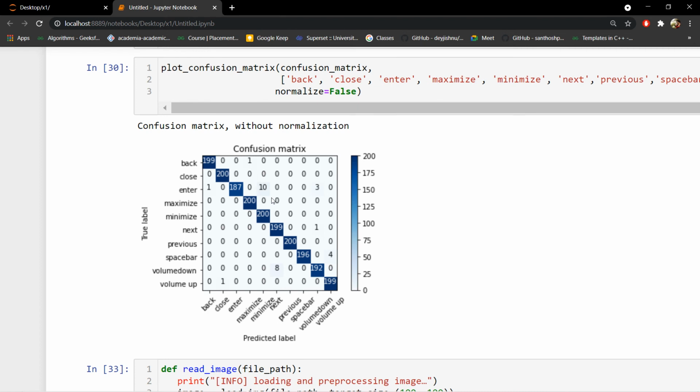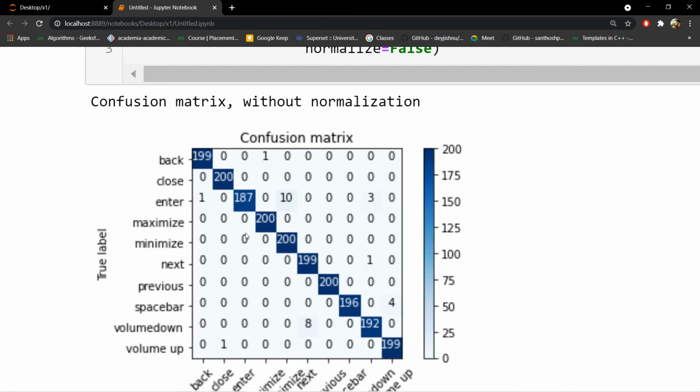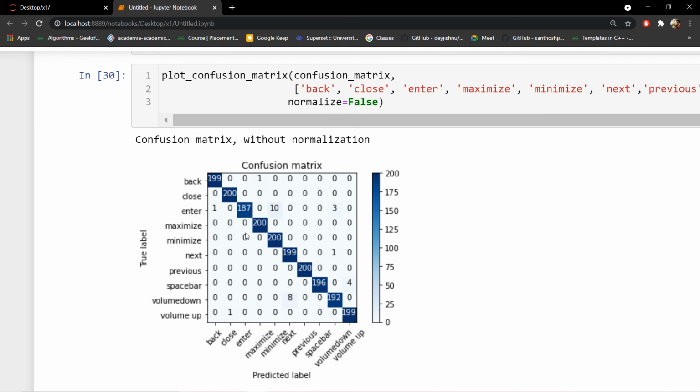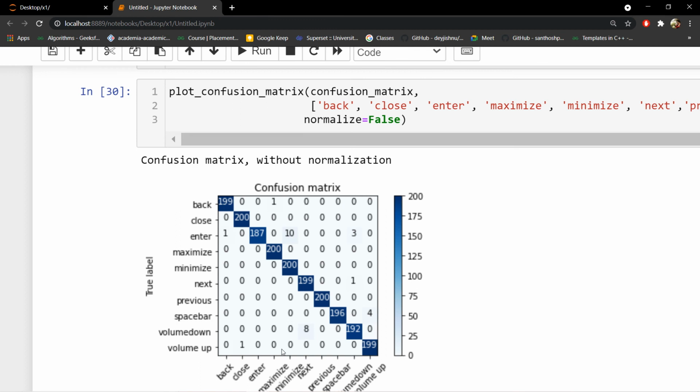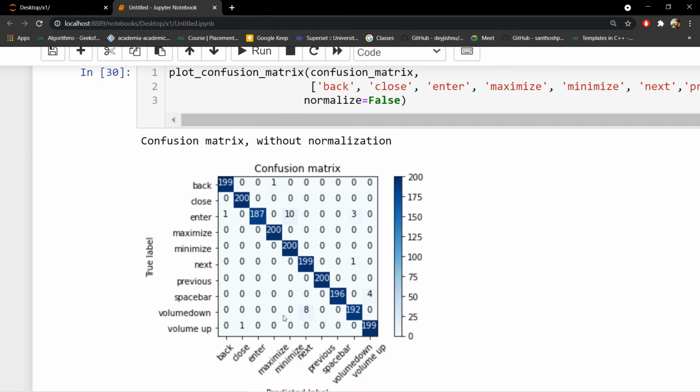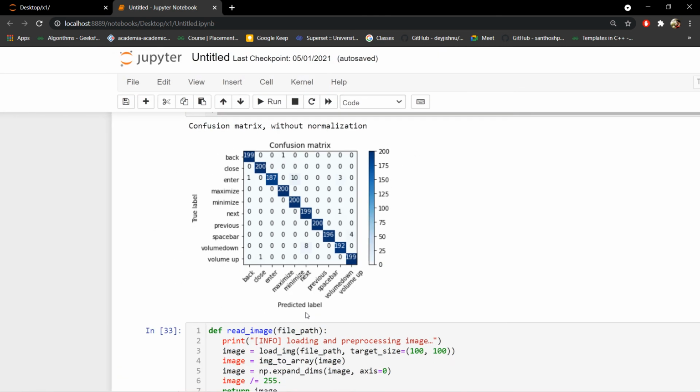So our test data contained 2000 images, 200 images per class. As we can see here, most of the classes have been easily recognized with 100% accuracy. Some classes have been showing similarities, like enter class, where out of the 200 test images, 187 images have been correctly identified, but 10 images have been identified as maximized. And also the volume down part is similar to the next. And this confusion matrix suggests that this model is capable for a very greater number of gesture classification.